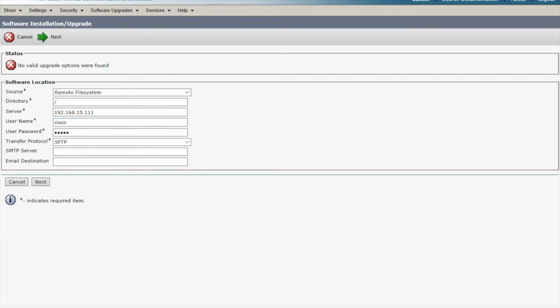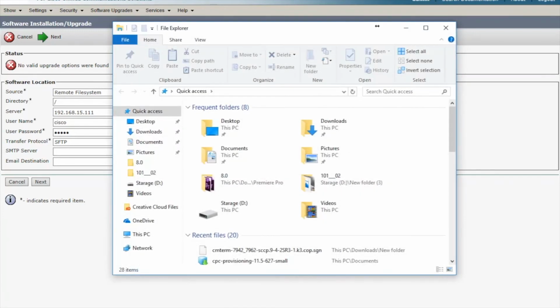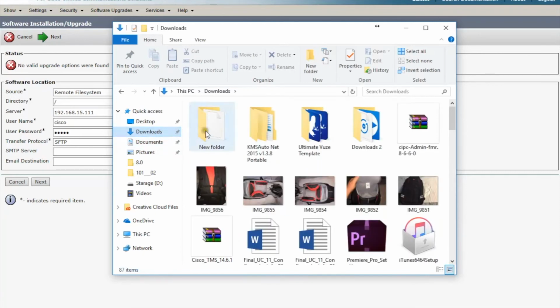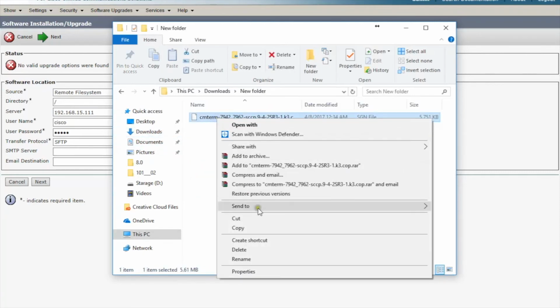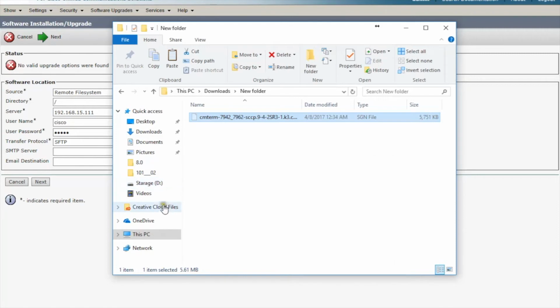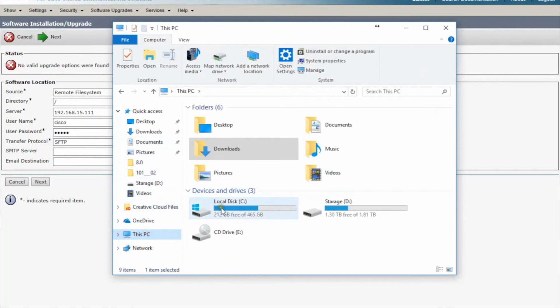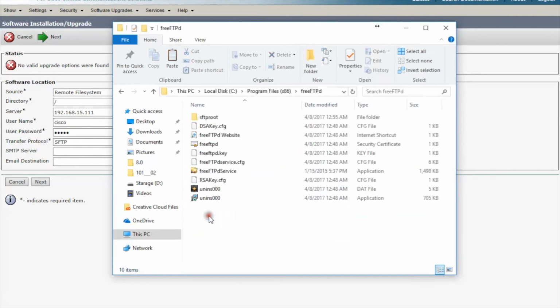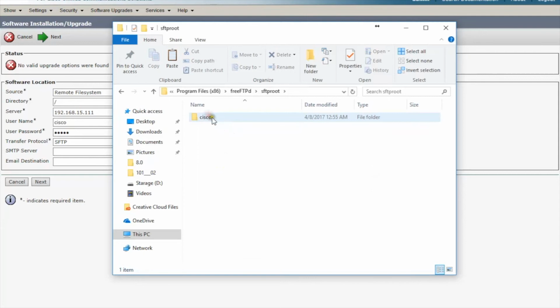So you're going to see me in a second go to where I downloaded the firmware update. I just chose the 7942 firmware update for this demonstration. I'm going to locate that file right here. I'm going to cut it, and I'm actually going to paste it into the folder in which the SFTP FTP server can see it. So it's in the program files, and I'm moving kind of fast.